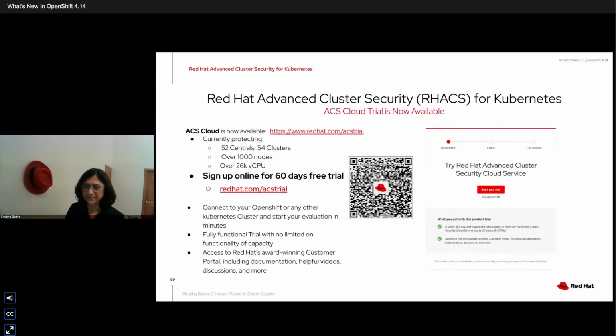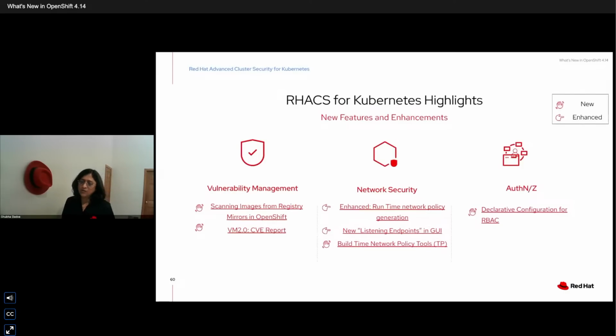Next slide, please. Let's also take a look at some of the new features and enhancements we have made to ACS as a product in three core areas, starting with vulnerability management. Next slide, please.